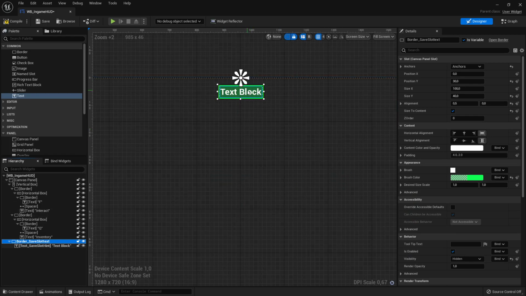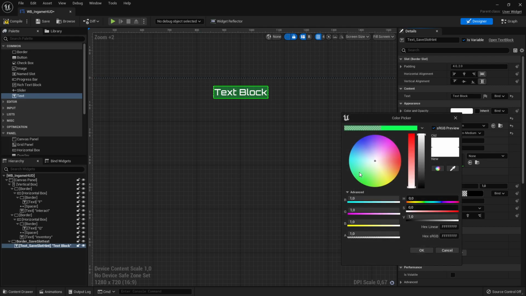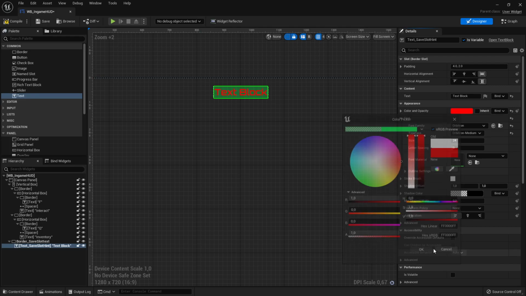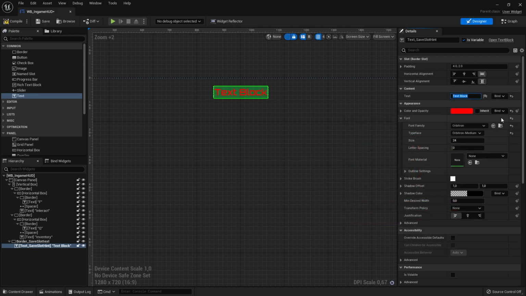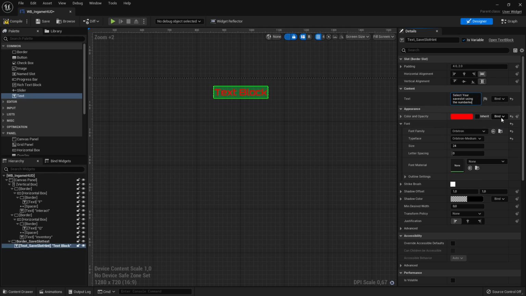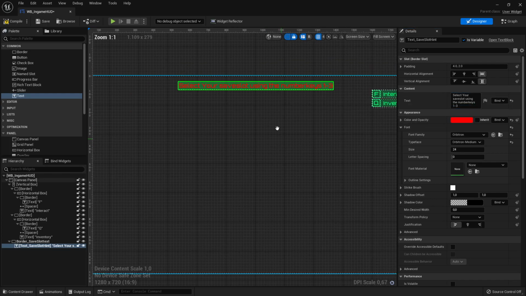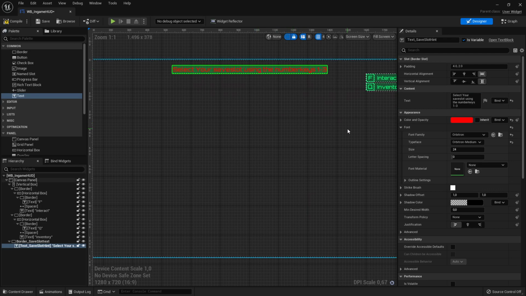Then I'm going to grab the text over here and turn this into a red text. So I'm simply going to say: select your save slot using the number keys 1, 2, 3. So we're only going to display this for the clients.